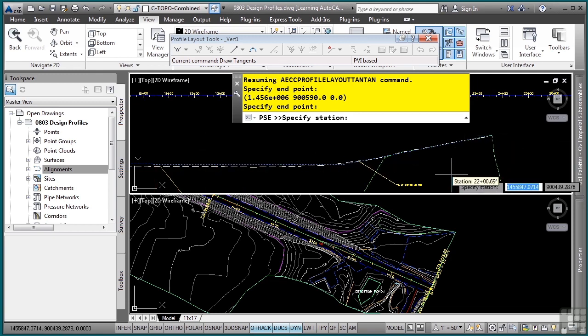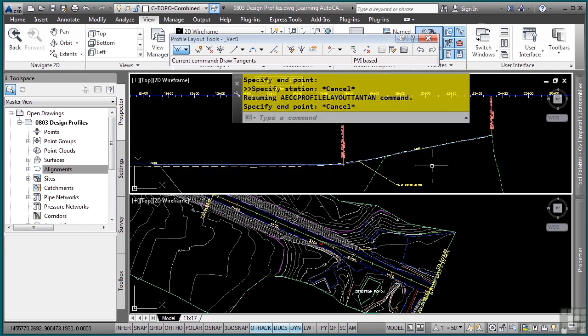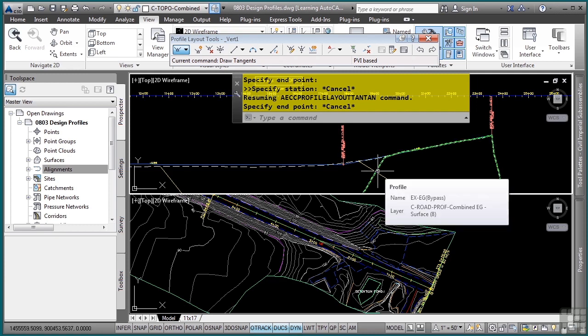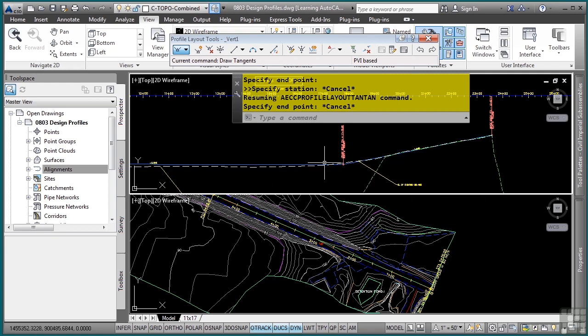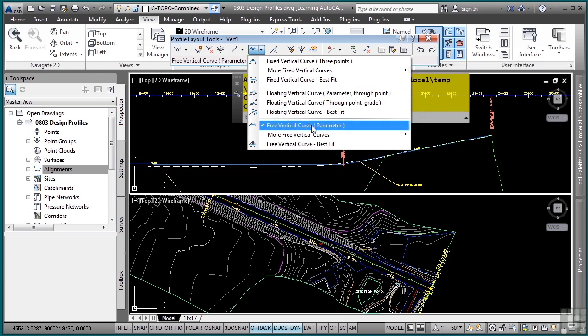I'll press Escape once to get out of the transparent command, press Escape again to get out of the create vertical tangents command. And just like that, I have my vertical alignment. Now I need to add a profile curve. So in the curve dropdown, just like in the alignment layout tools, we have fixed, floating, and free. In this case, I want to create a free vertical curve and define parameters.